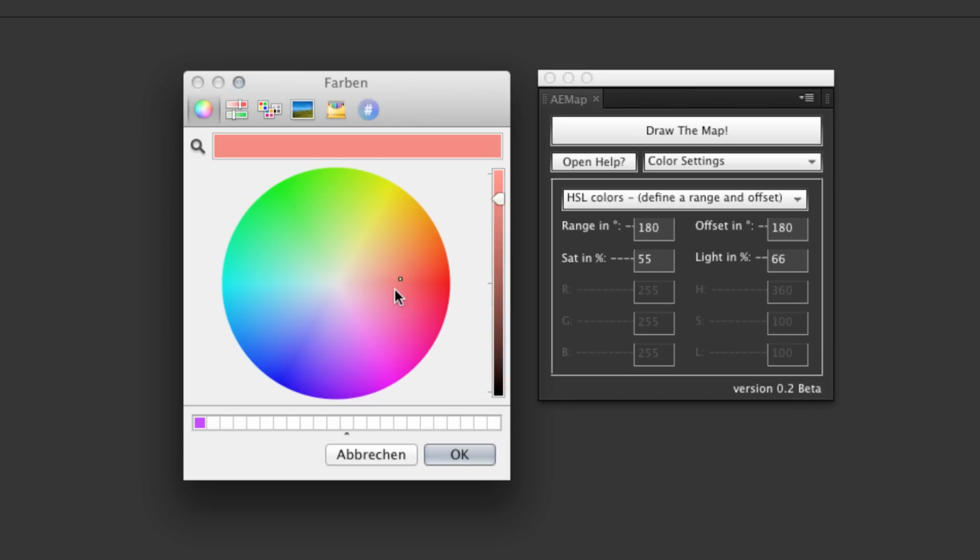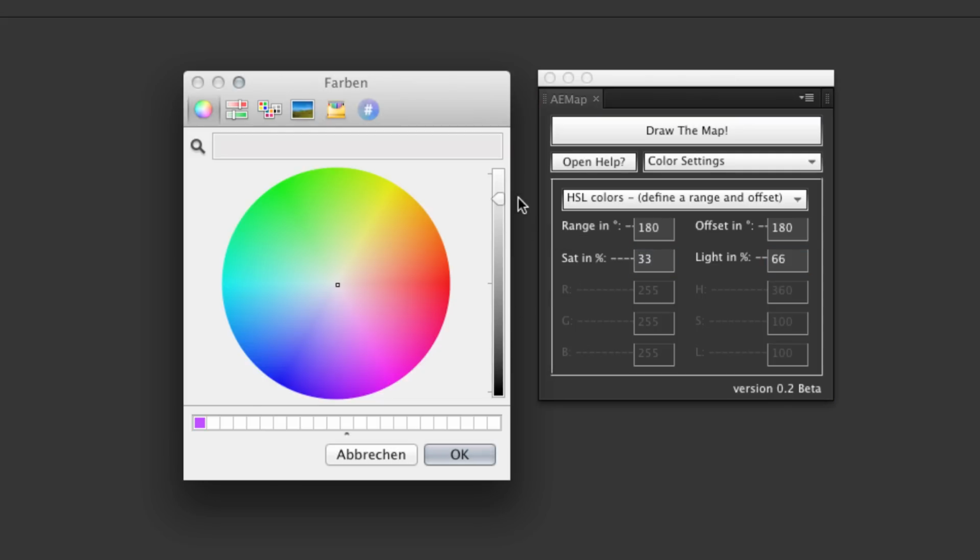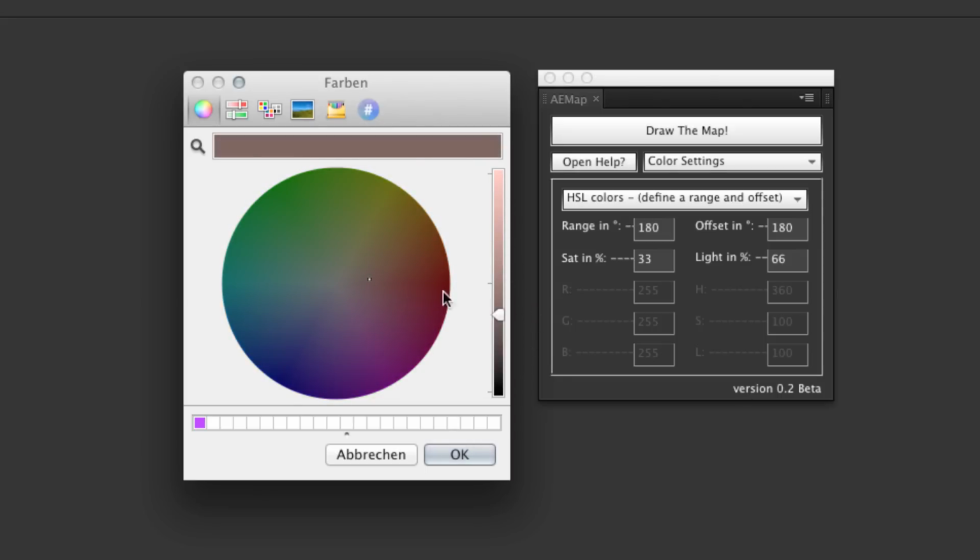So the saturation in percent, the saturation is the position within the color wheel. So if you set this to 0, it will only make white layers. I set this to 33. And last, the lightness in percent. This is this slider right now. You can define the lightness of the colors. So that's the HSL colors.